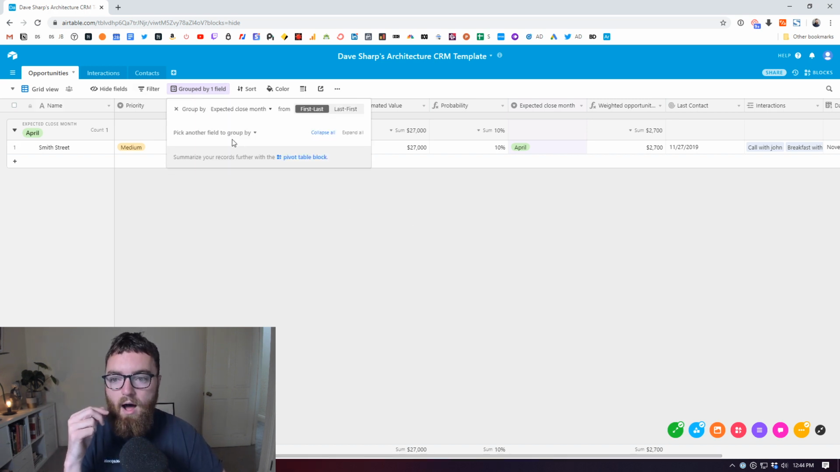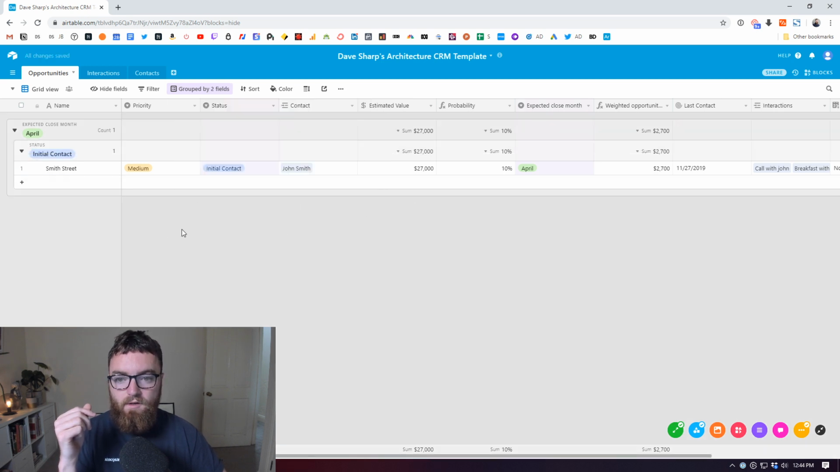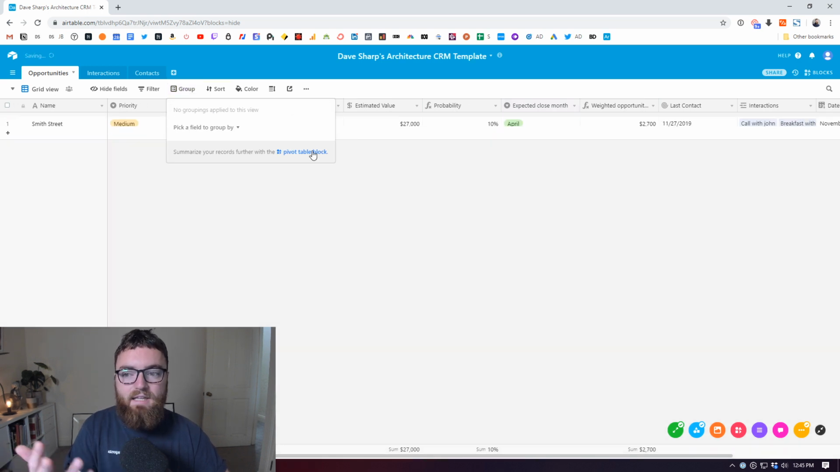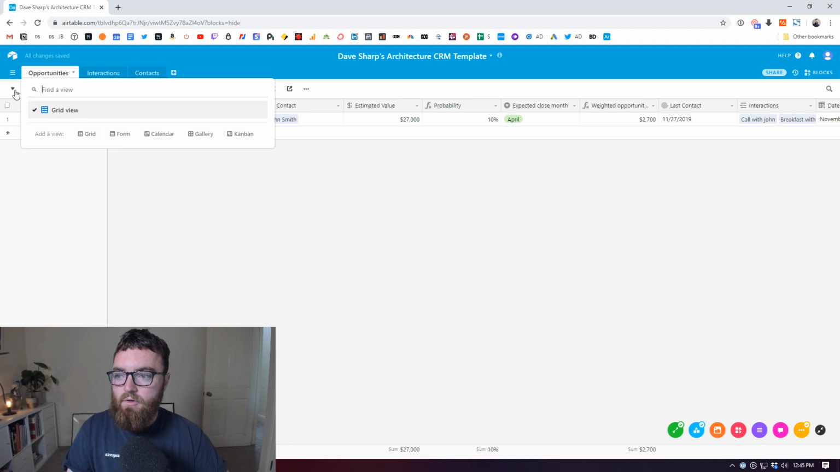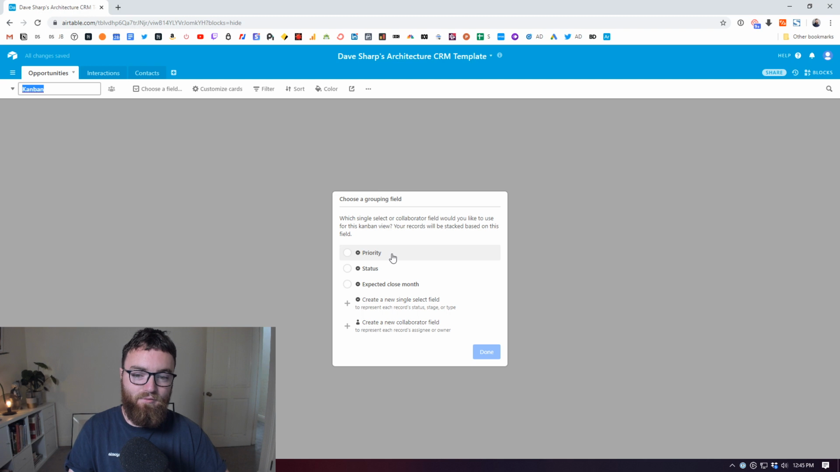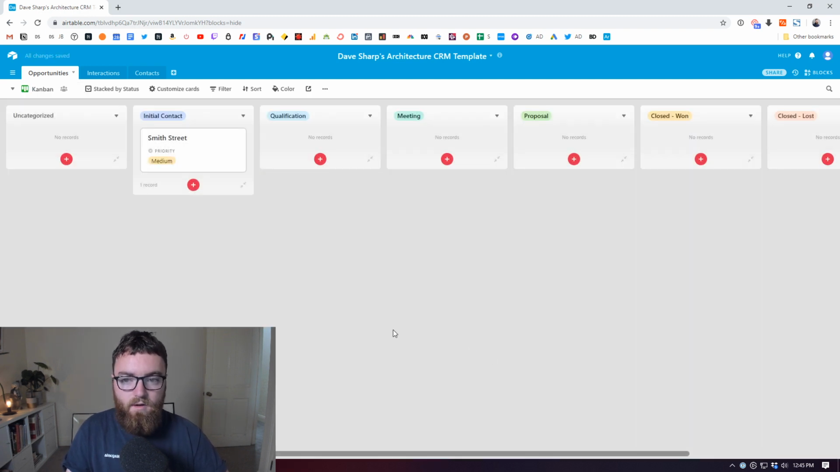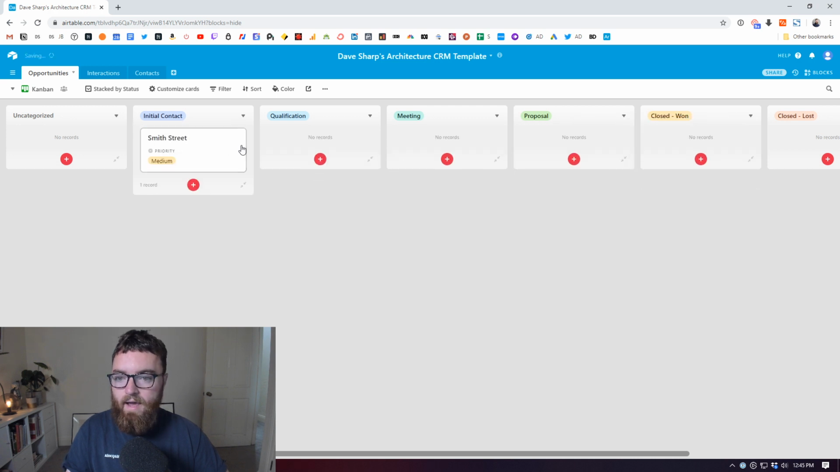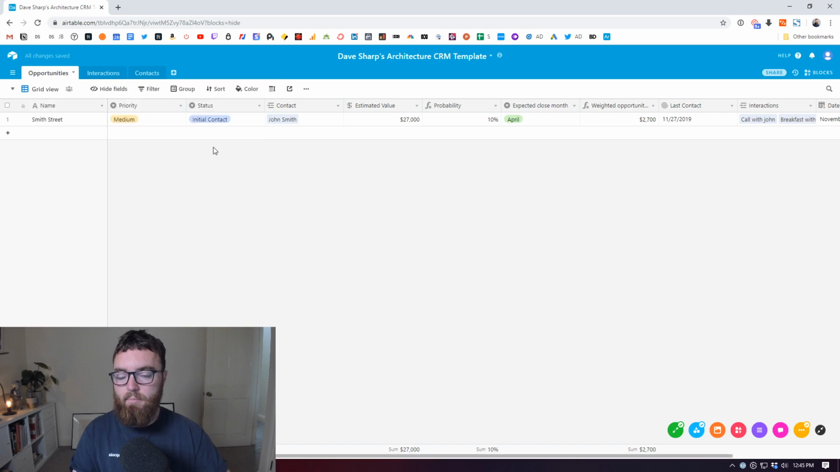You can group by status. You can see which projects are at each stage of the funnel. You can group by anything you want to group by, which is fantastic. You can also change your view. So you could create what's called a Kanban view and group it by maybe status. So then we can see initial contact, qualification, meeting, proposal, and you can move these cards from column to column and it will update your records. So that is extremely useful. So I'll put that there. I'll leave that in the template as well.